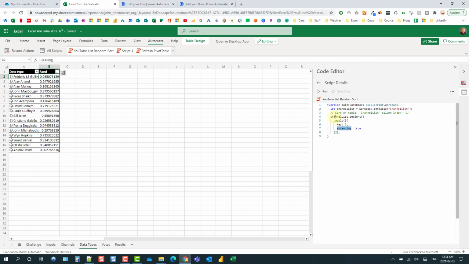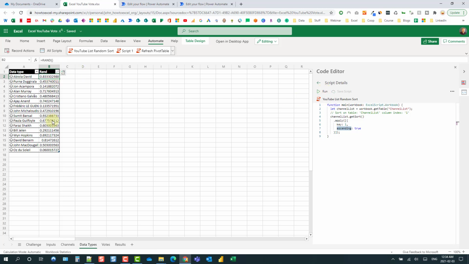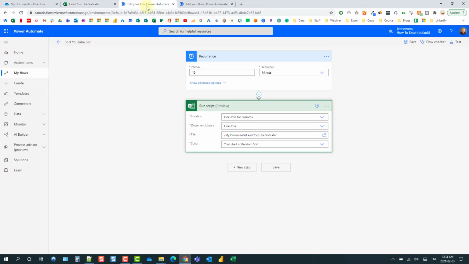And now to run this script, you can run it manually with this run button here. And then it's going to sort my list there. Or what I did was I wanted to automate the running of that. So I built a small Power Automate that every 15 minutes it runs that script. So here's the run script action, and it's just running my script that sorts my data type list.